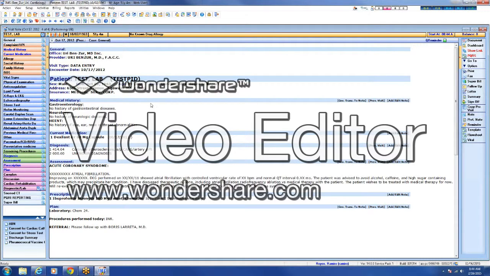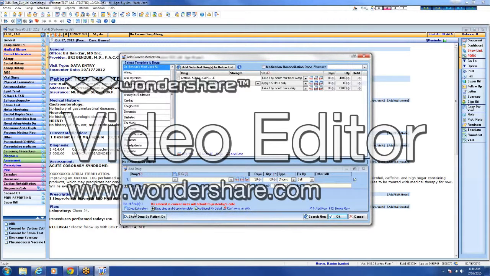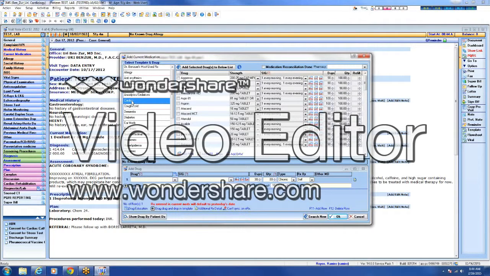Okay. So going back to current medication, let me add. And then we have allow edit here for us to add or edit something in this window. So I'm going to add a medication. Let me go to cardiac category and let me select this drug, Agrinox. And then add selected drug to below list and it will show up here. Okay. I'm going to hit OK.